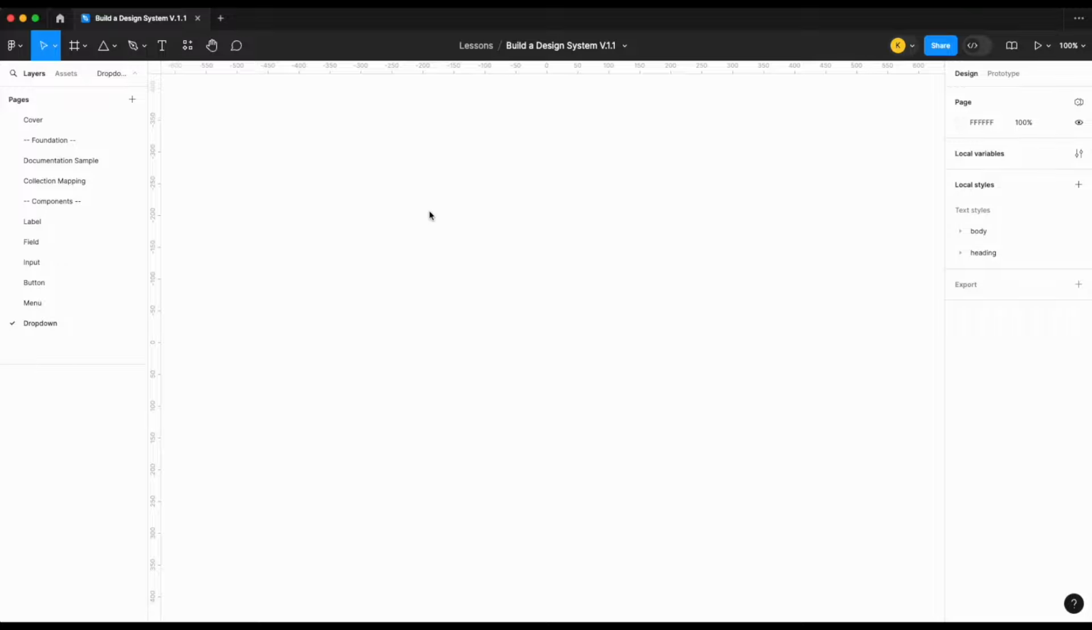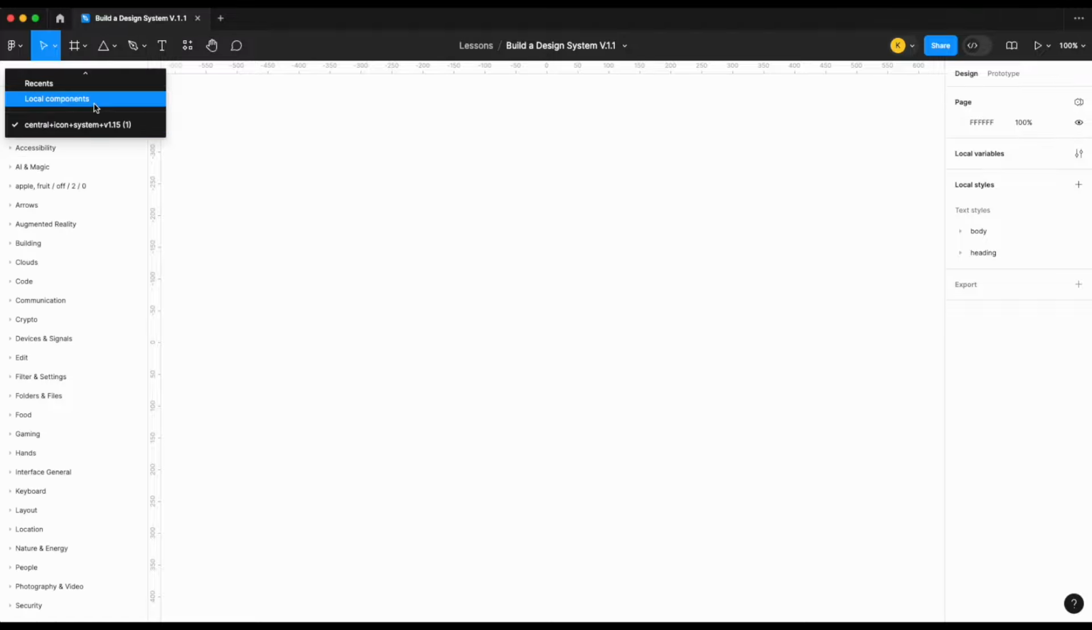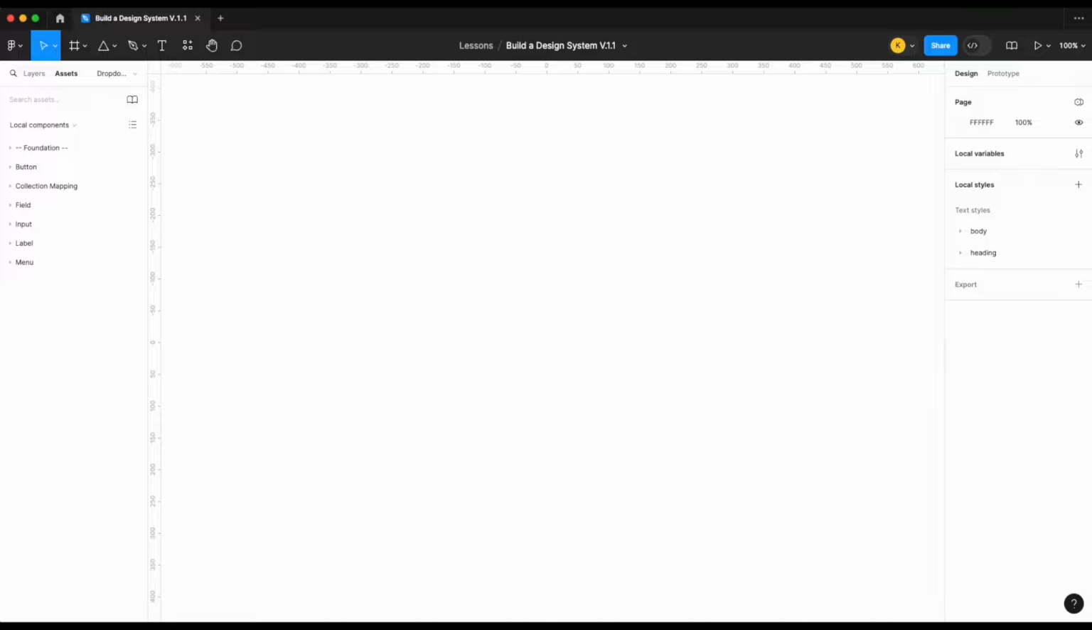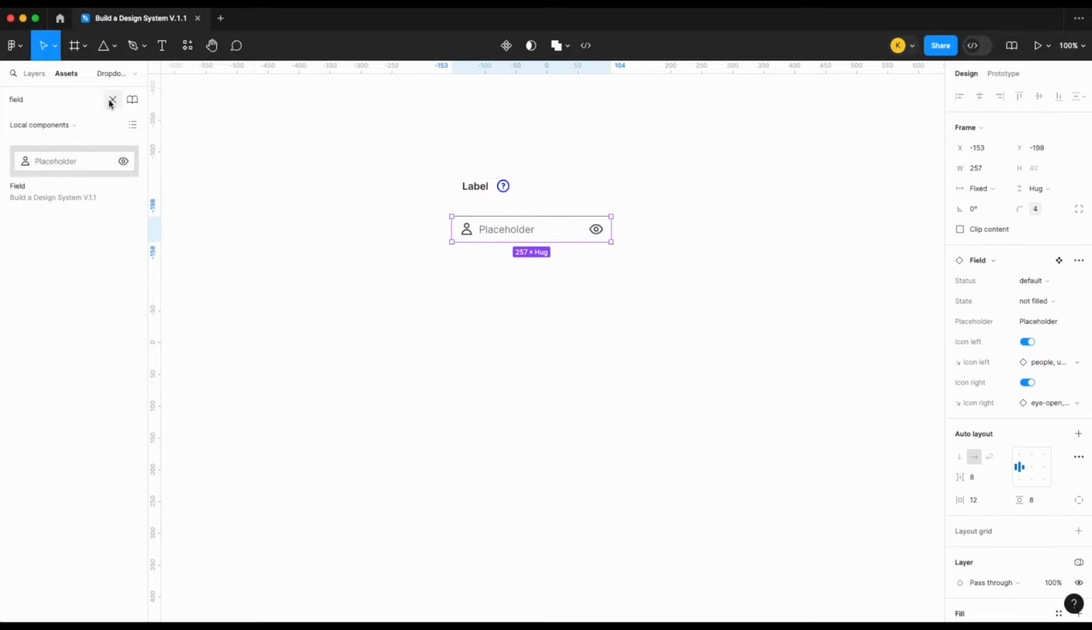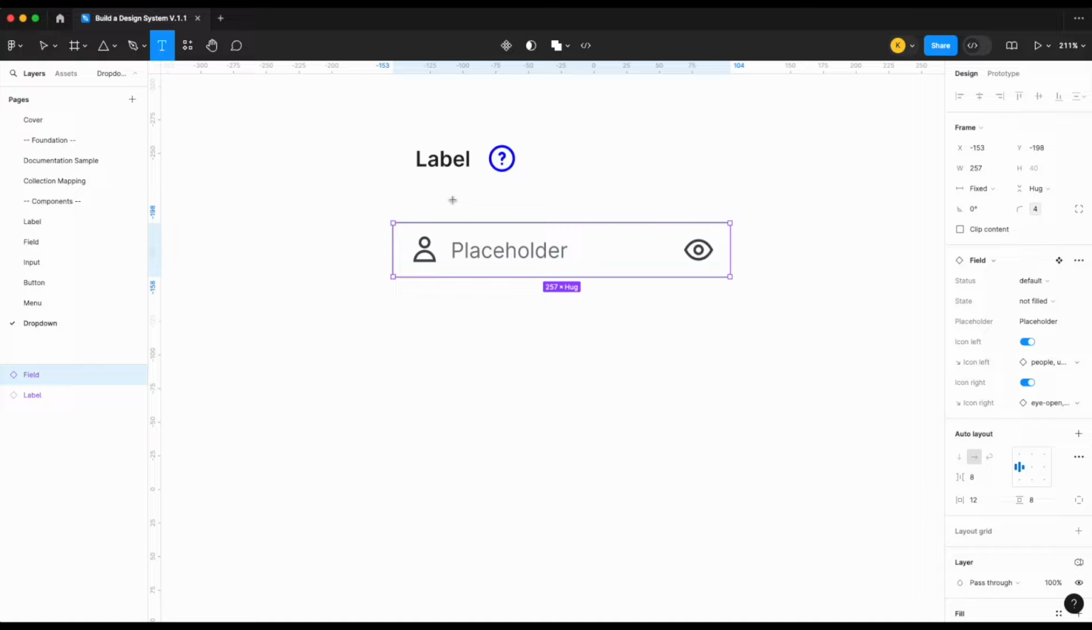Okay, so now let's go ahead and actually build out our drop-down component now that we have our menu component. So what we're actually going to do is go back into our local components here and rebuild our input component. So let's add in a label. Let's also add in a field. There we go. And let's also add in our hint copy. Oops, not our hint copy. Sorry, our hint copy is not a component. So let's go ahead and manually add in that hint copy.